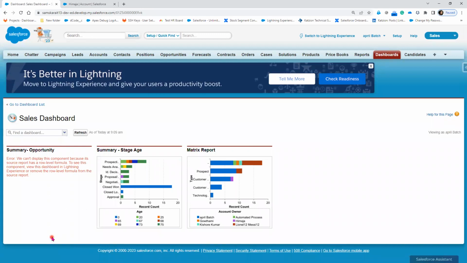In classic, the tabular format will not display in the dashboard, as well as the summary opportunity, because we cannot display this component because its source report has the row level formula. Whenever there is a row level formula, it will not display the summary opportunity here, and the tabular also cannot be displayed. If you click on refresh, this is the real-time data. In case anything is modified, you can update it here. Let's click on save. It's refreshing it.